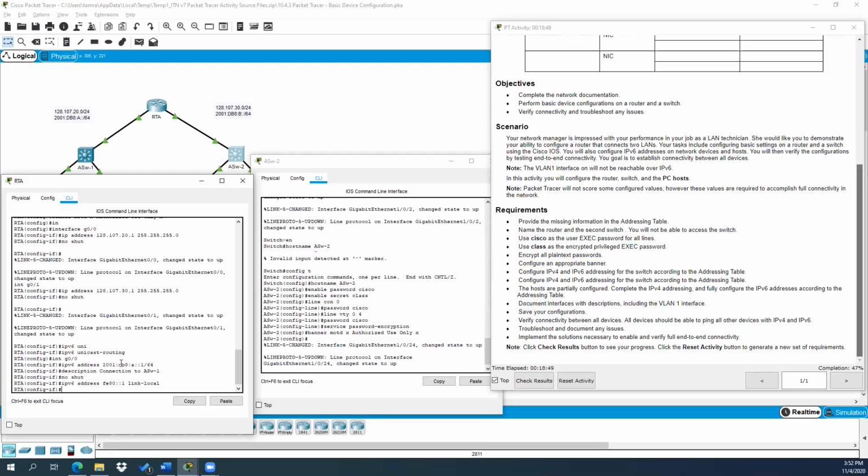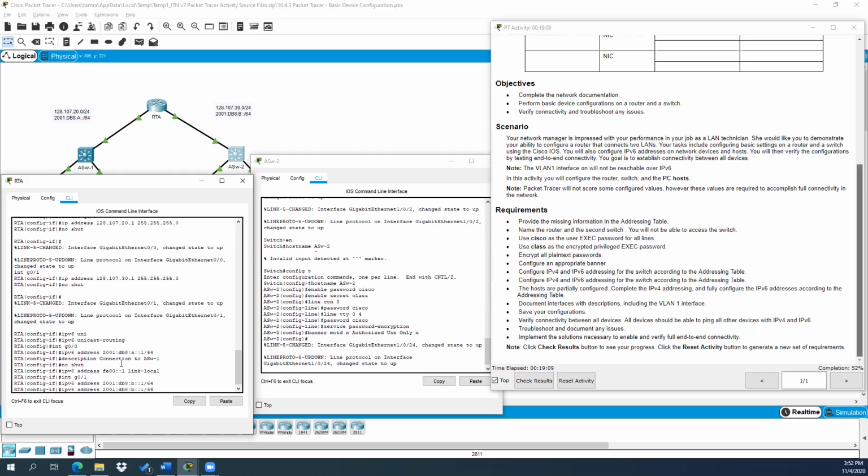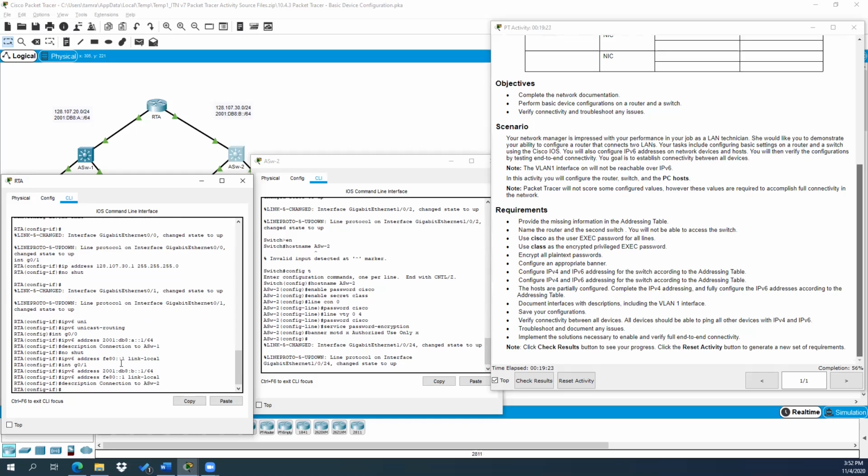All right, so now I'm going to jump over to my interface G0/1, and I'm going to do basically the same thing. I'm going to cheat a little bit and use my up arrow and say IP address. And we know this is going to be B::1. So there's my IP version 6 address. Here is going to be my link-local. Again, I'm just using my up arrow. And here is going to be my description, and I'm going to say ASW2. All right, so all that should be done.